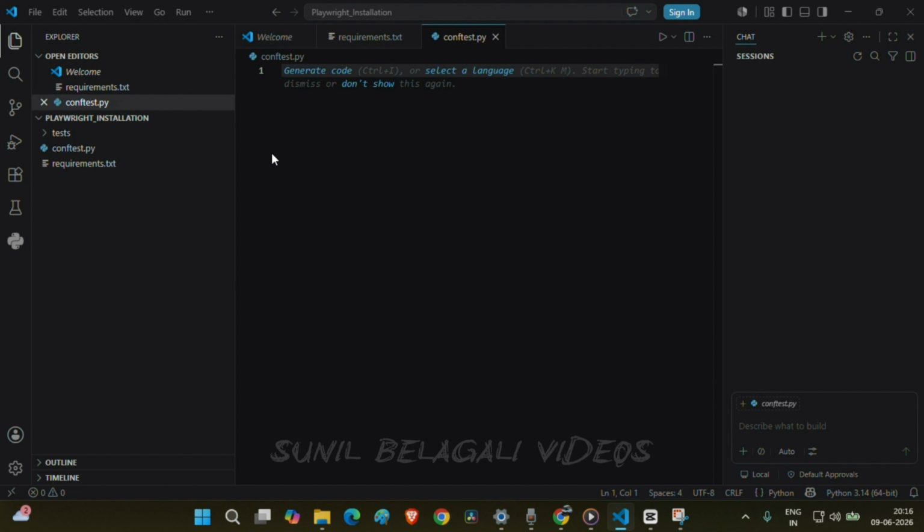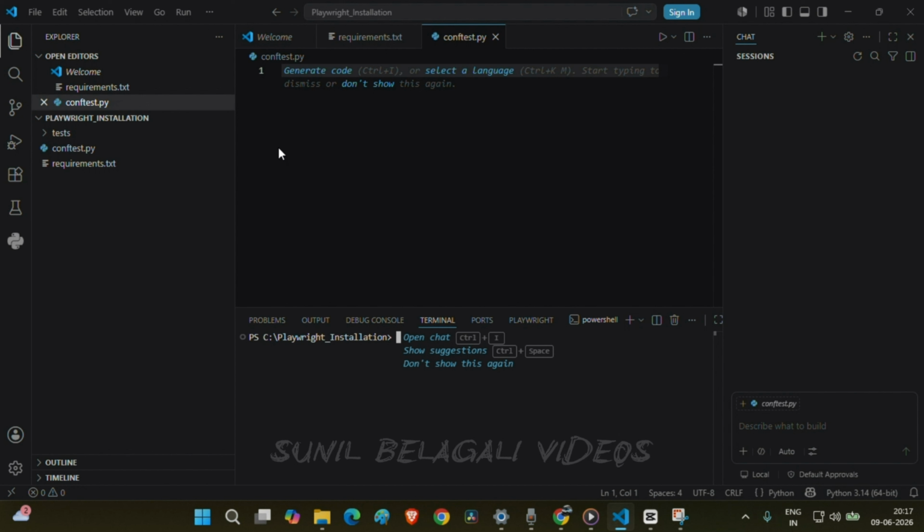For that, we need to open the terminal. To open the terminal, we need to use the shortcut key Control plus backtick. Backtick is nothing but the button below the Escape. Okay. Once you press the Control plus backtick, you will see the terminal opened. Okay. Once the terminal is opened, ensure that you are inside this particular folder. This is the folder we have created, right? The terminal should get focused into this folder.